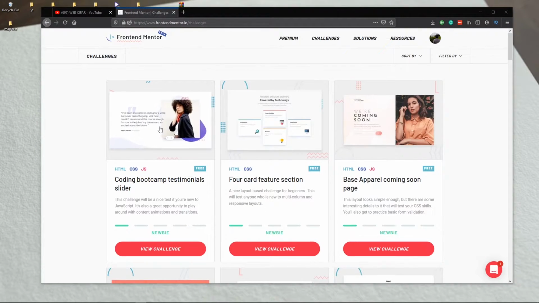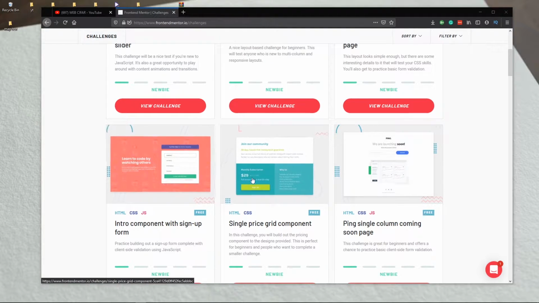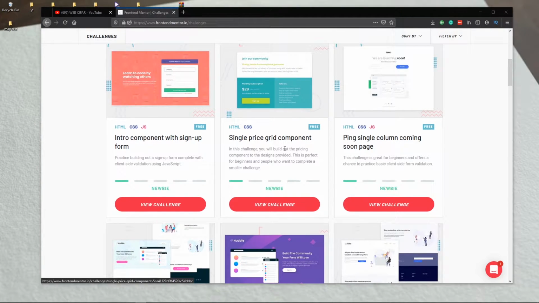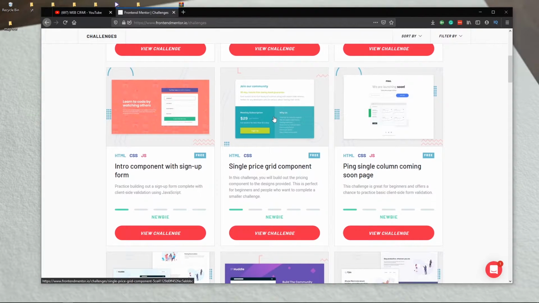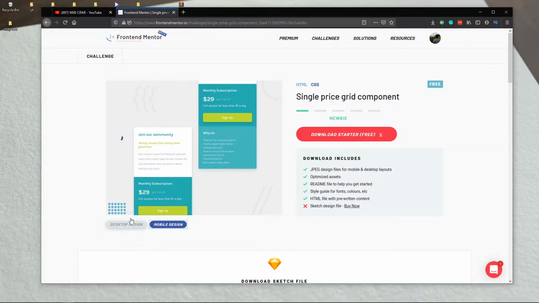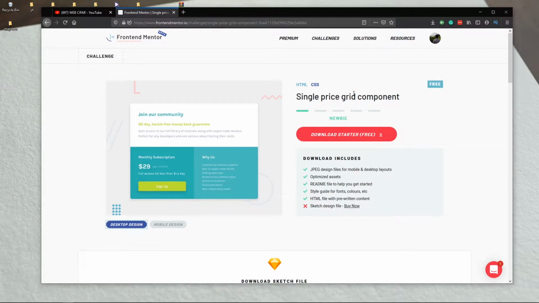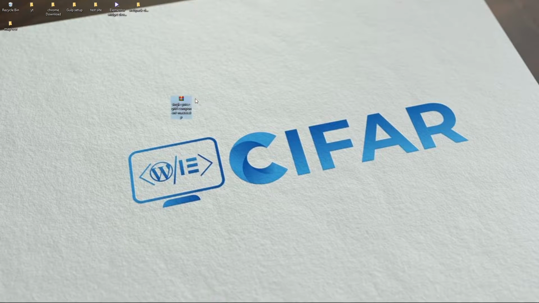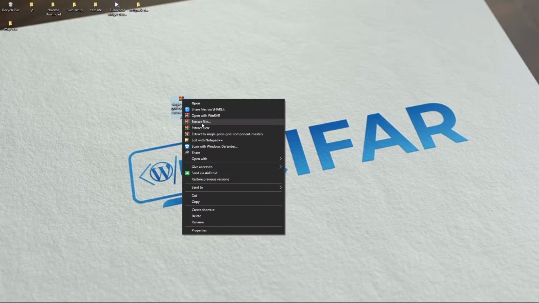So we are on the Frontend Mentor website, and today we are going to make this single price grid component. So let's come here, and here you can download this, and you can also see that's what we are going to make today with HTML and CSS, and it will be a grid component. So let's download it, and once downloaded, just extract the file.